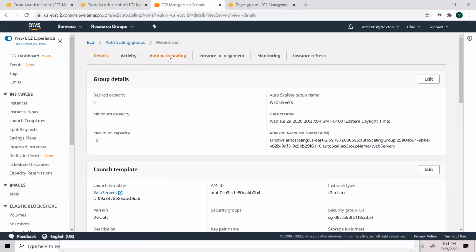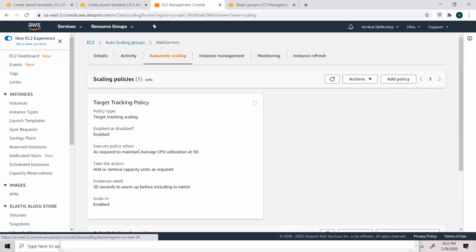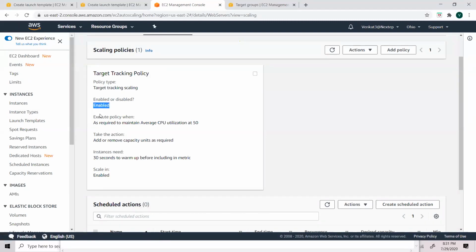Let's go check our scaling policies here. See this one here? Target tracking policy. It's enabled, as required to maintain CPU utilization at 50. Add or remove capacity units as required. 30 seconds to warm up before including in metric. So what it means, Ramesh, is if you crank up the CPUs across all 3, it will add new servers and it will maintain the average CPU at 50%.